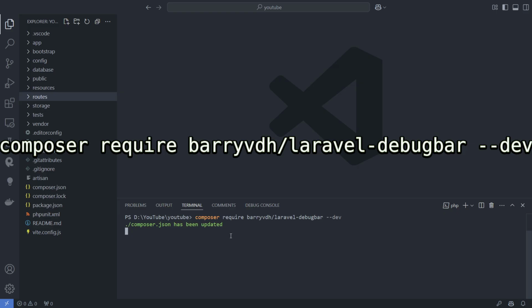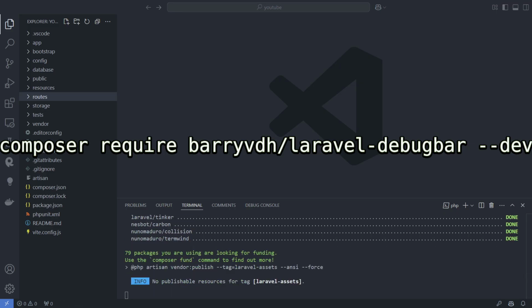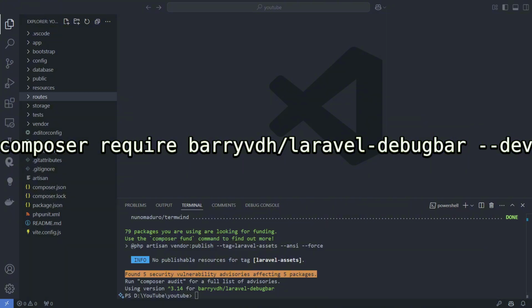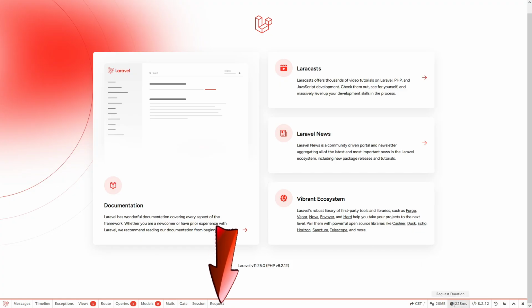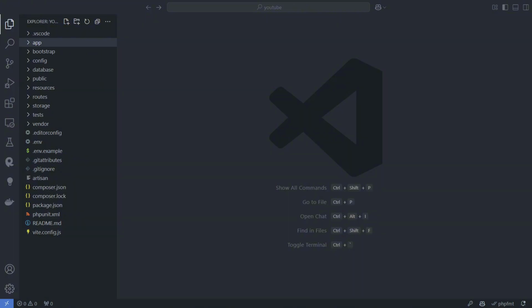Debugbar is an external package that you can install via Composer using the command shown on the screen. After installation, you will notice a small bar at the bottom of your Laravel pages. However, to use all the features of this tool, you may need to configure it first.